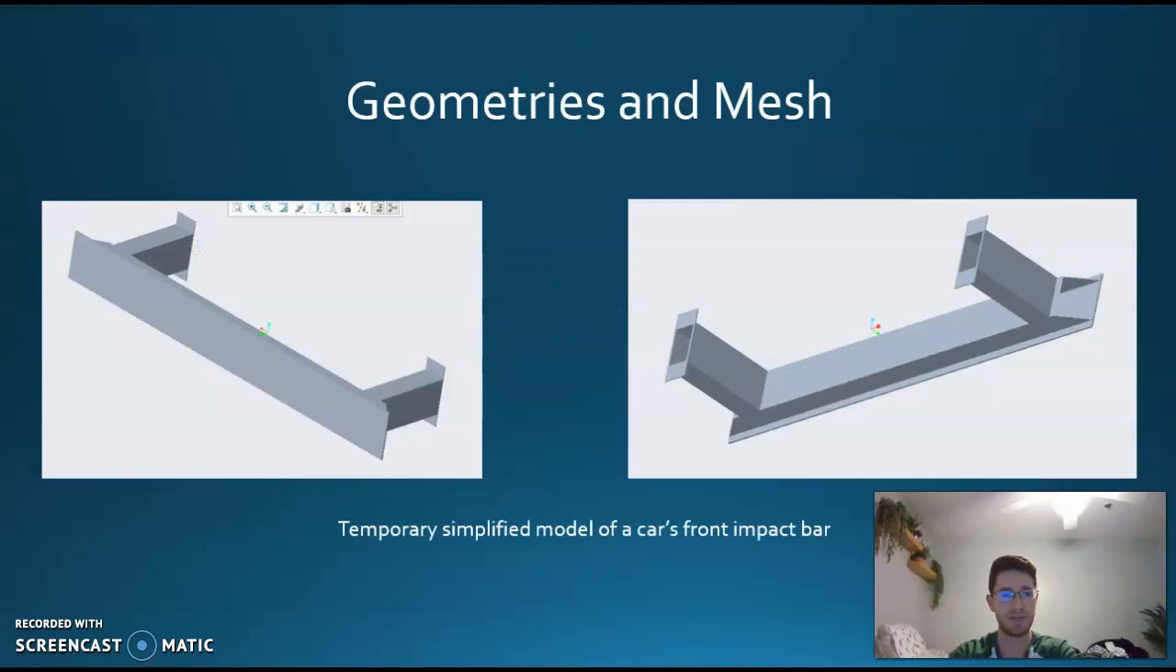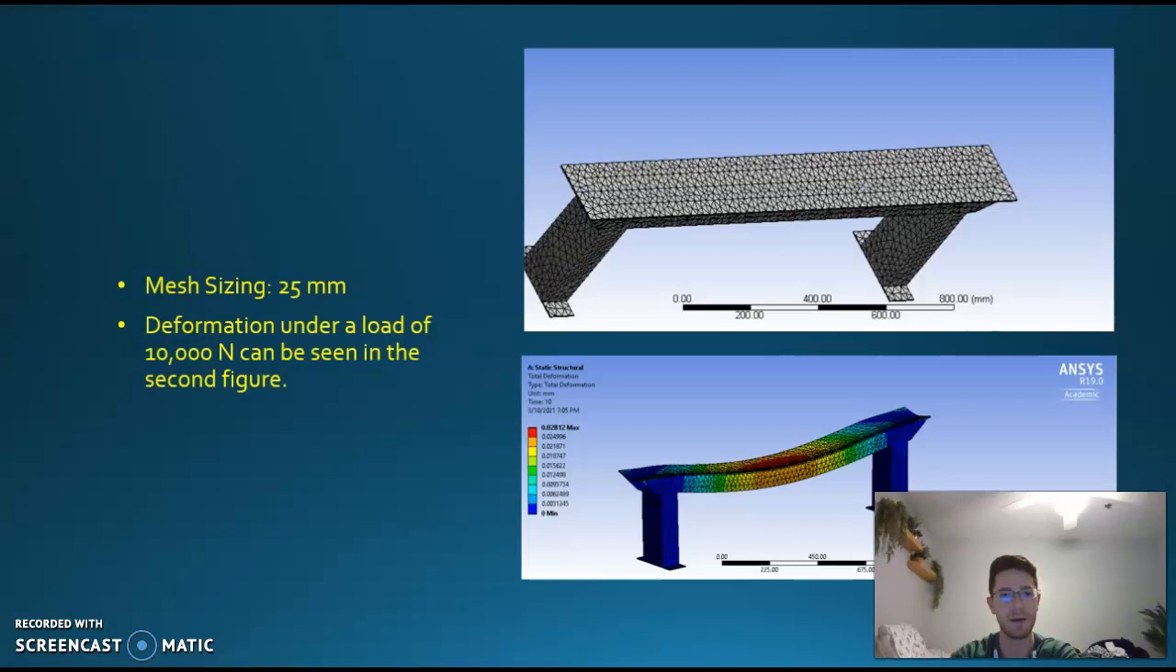Here's a basic, simplified, temporary model that I've made using Creo of one of those impact bars. A few of them, instead of being curved, are straight. So I started my modeling by using one of those types, and then I used that model in Ansys Workbench.